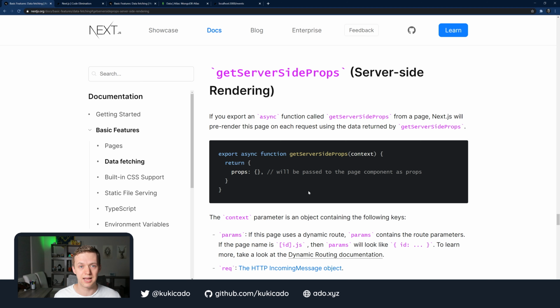Now, a reason you may not want to use getServerSideProps is that every single time a specific page is loaded with getServerSideProps, it's going to run that Lambda function, or it's going to make a call to your backend, make a call to the database. So if you have data that doesn't change often from the database, making that call continuously just seems wasteful.